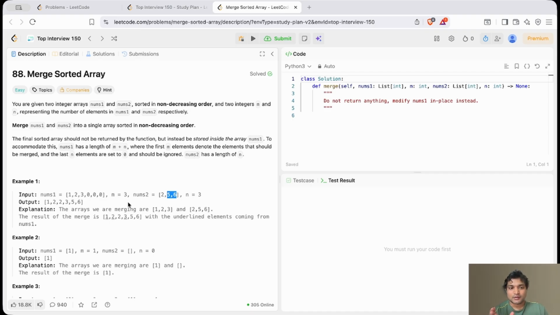we need to present, and we should not return the output. Instead, we need to update nums1 itself. We need to update nums1 such that it is merged with nums2 and sorted, right? That's the output we need to produce. For that, there are multiple approaches, right? So there is a brute force, which we talked about, like taking a new extra array, and we can just combine nums1 and nums2 and sort the merged array.